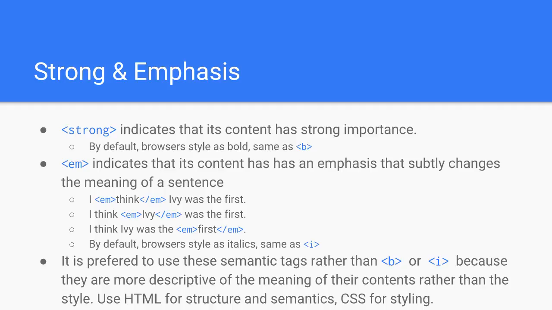Same goes for emphasis. So EM is an emphasis tag. Whenever the emphasis suddenly changes the meaning, it's by default styled as italic. But again, we could style it different ways depending on our theme. So again, I really recommend using strong and emphasis versus bold and italic. They're really preferred because they're more descriptive of the meaning of our content and not the style of our content. We'll apply style to them, but it's a little more open-ended.